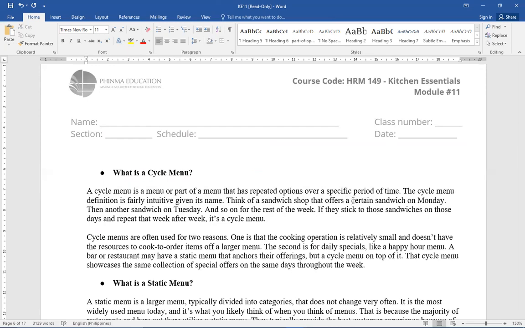Then by Tuesday, may specific dish ulit sila na i-offer. Then by next week, by Monday, kung ano yung in-offer nila this week, Monday, na beef caldereta, so possibly by next week, Monday, pwedeng beef caldereta ulit yung i-offer nila. Ibig sabihin ng cycle menu, inuulit lang din nila what are those food na kanilang ino-offer.